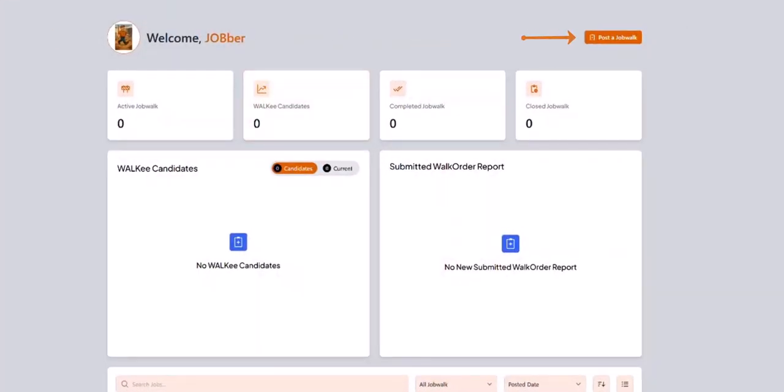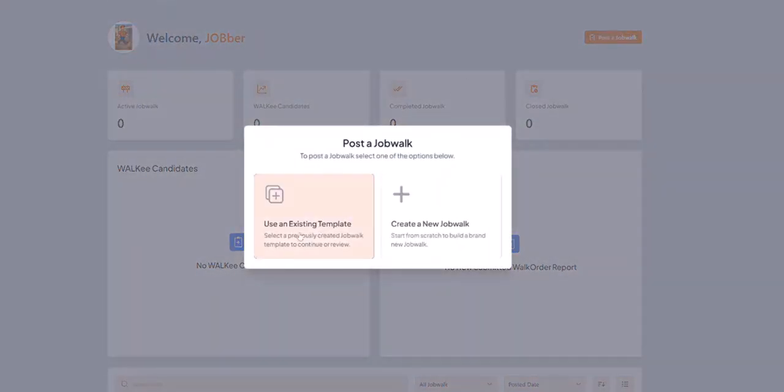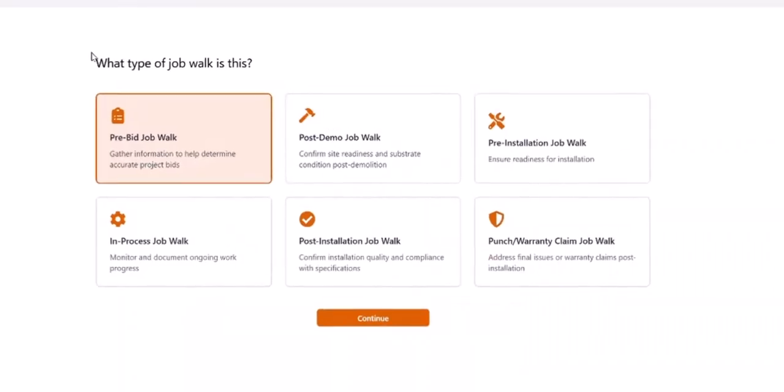All right, so let's go ahead and post a job walk. Click on Post a Job Walk. You'll select if you have an existing template or create a new job walk. Since we don't have an existing template yet, we'll go ahead and click on Create a New Job Walk. Now you have a choice of what type of job walk this is. For this example, we're going to click on Pre-Bid Job Walk.